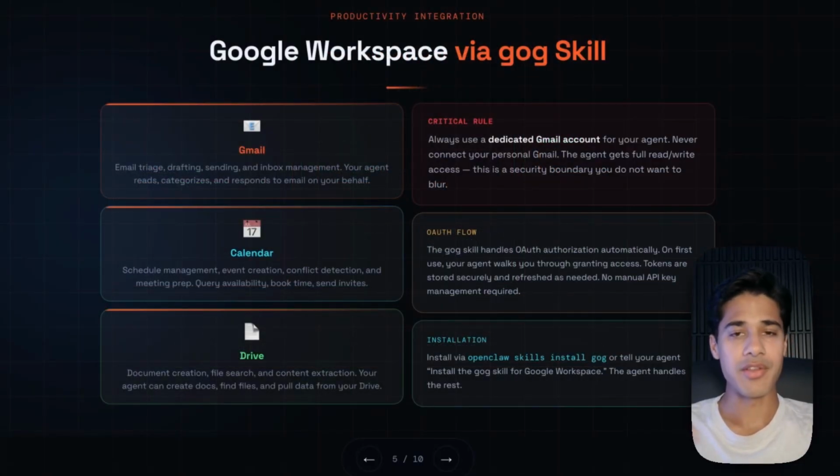Google Workspace is probably the single highest impact integration for most people because email and calendar are where the real work lives. OpenClaw is going to handle this through the GOG skill, which has Gmail, Calendar, and Drive in one package. With Gmail, your agent can triage your inbox, draft responses, send emails, and manage labels. With Calendar, it can check availability, create events, detect conflicts, and prepare meeting briefs. With Drive, it can create documents, search for files, and extract content.